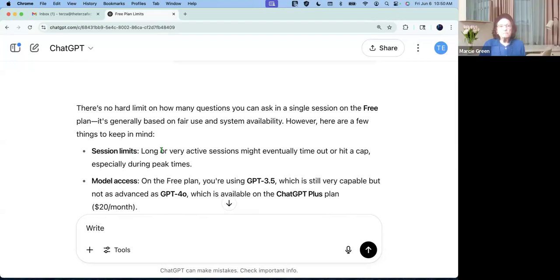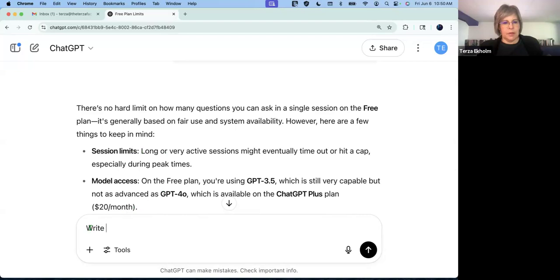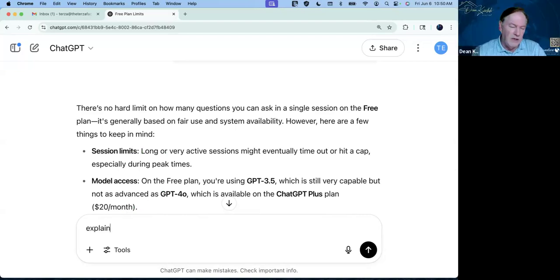Oh, okay. Yeah. So let me see. But we can just ask it. Tirza, go ahead. I don't have a paid GPT account, but I've been using the free version for the last 2 years.